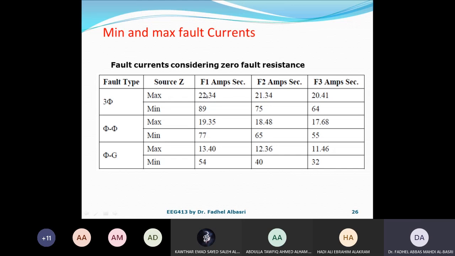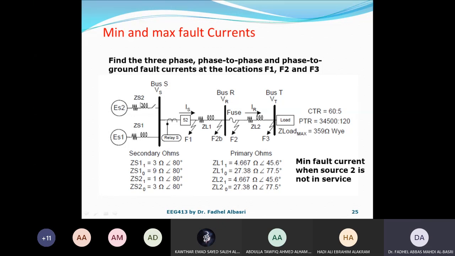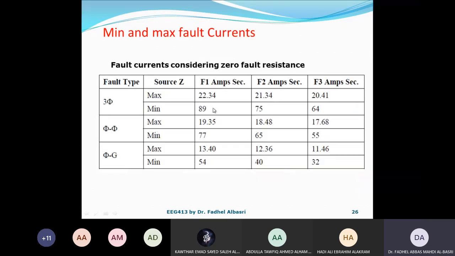Okay, so for a three-phase fault at F1, a phase-to-phase fault and a phase-to-ground fault, at maximum source impedance, Z maximum means you have only one source in service, and minimum is when you have both in service. So when we have maximum Z, only one source, I have lower current. But when I have two sources in service, I have higher fault current at F1, similar at F2, similar at F3, as compared to only one source acting in the circuit.